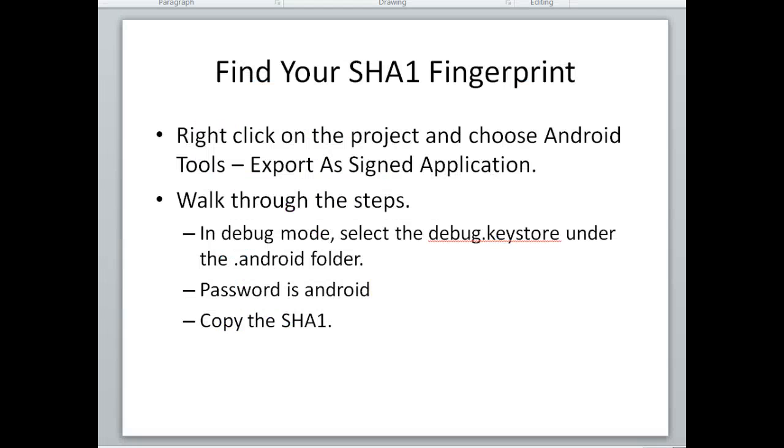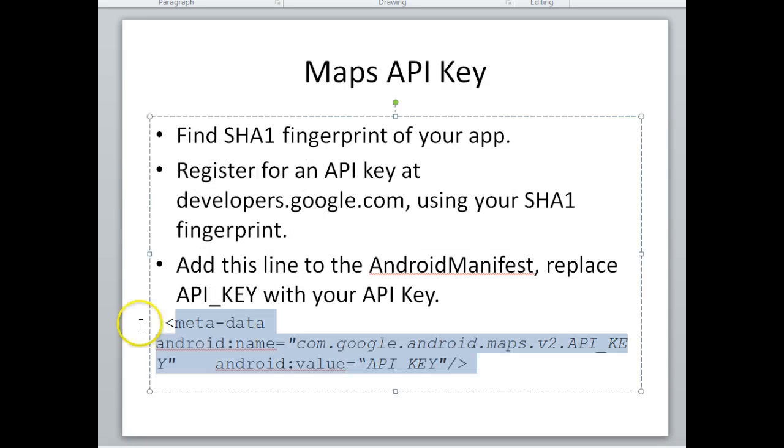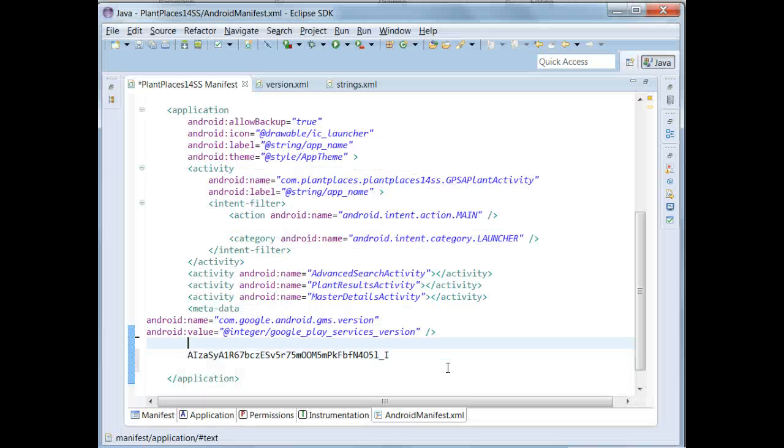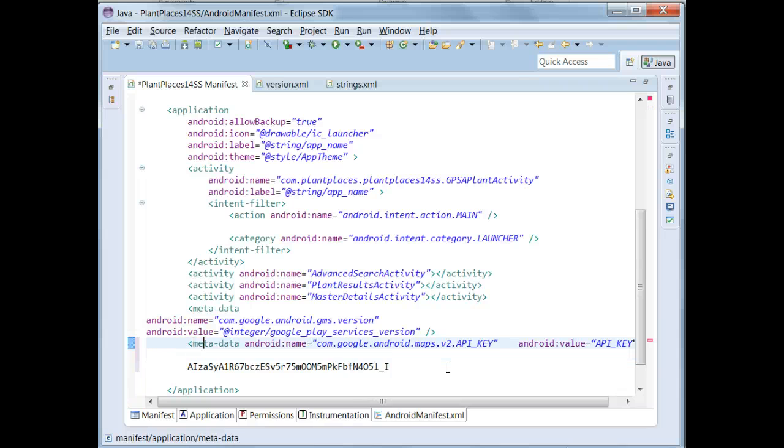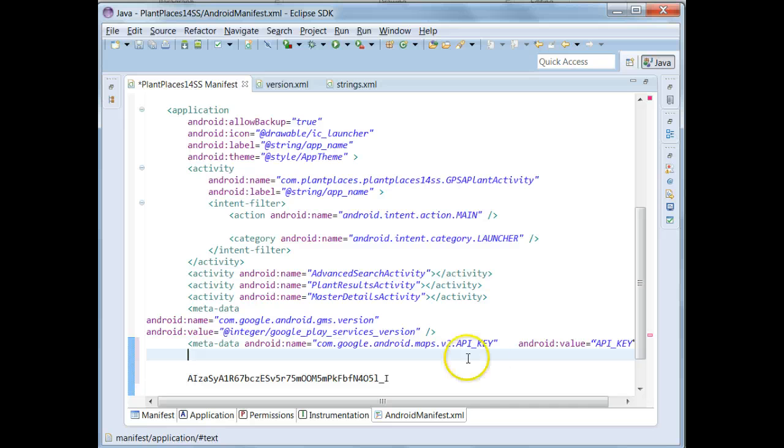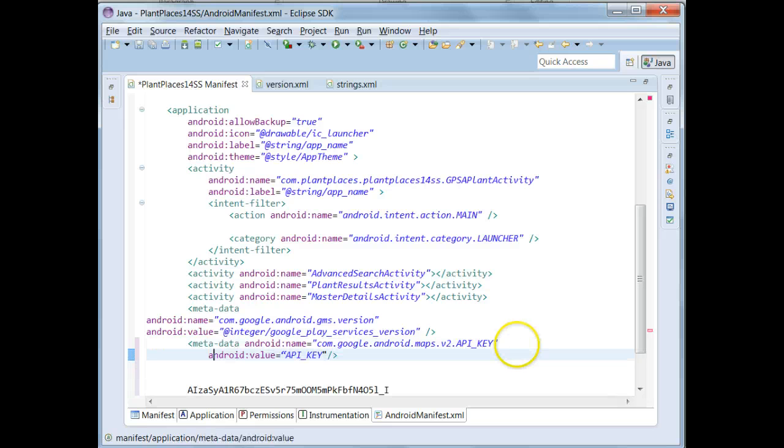The easiest place to find the meta tag is to go back to my PowerPoint presentation and take a look at this metadata tag here. Now what I need to do is copy this metadata tag, but instead of android:value equals API underscore key, I need to actually put in the API key that I just generated from Google Code. So I go back and I paste this metadata tag, and this is available on the PowerPoint. It's also available out on the internet.